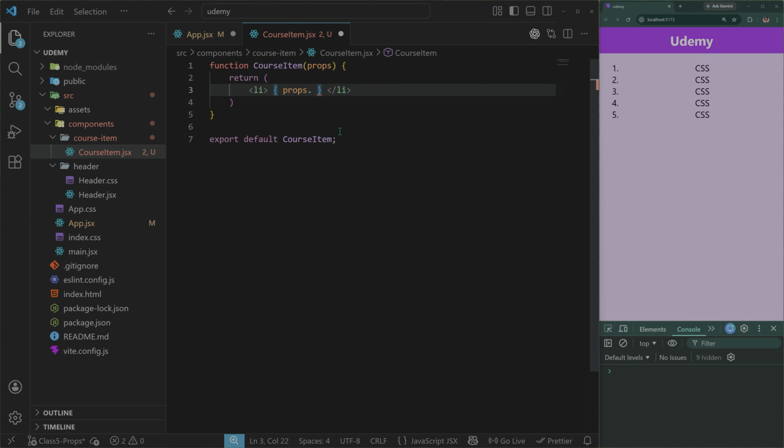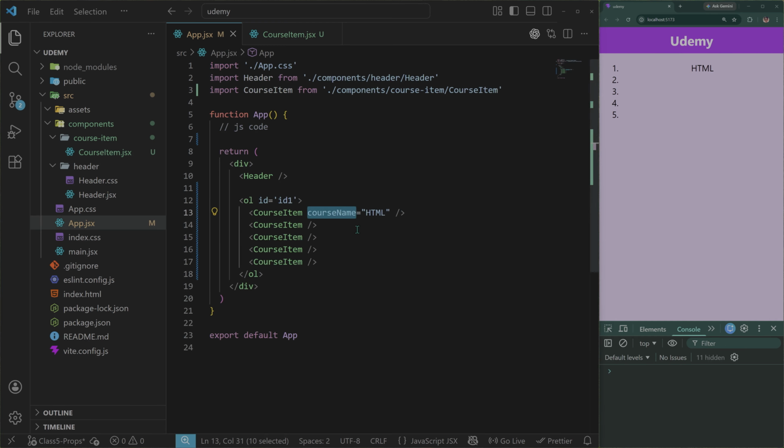Let's copy this. Let's paste it here. Save this, and then we are going to see this HTML. But now this HTML is not a hard-coded value, but this is getting passed to this component as a property. In the same way, let's pass this to all the rest of the components, because as we are not passing anything, our other components are not displaying anything.